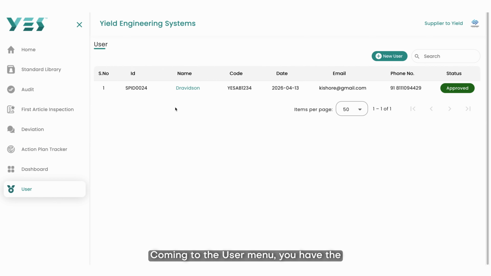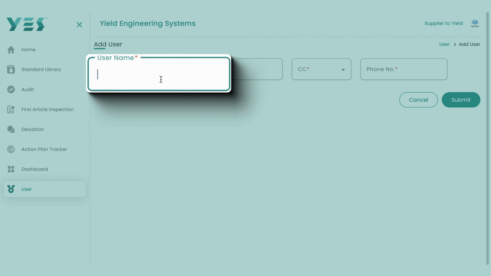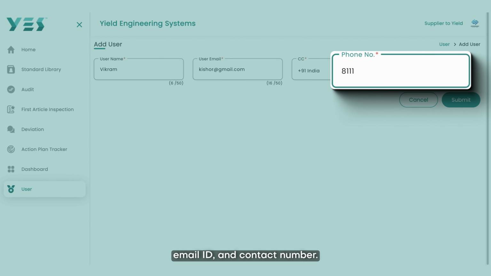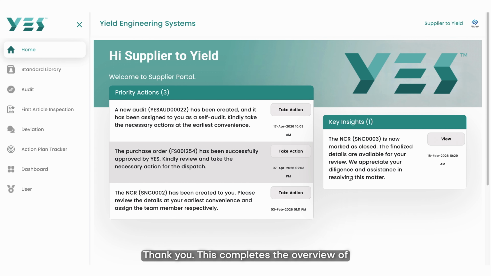Coming to the User menu, you have the option to add additional users from your company to the same portal. To do this, click on the plus Add User option. Enter the user's name, email ID, and contact number. Then click Submit. Once submitted, the request will be sent to YES to create the user and provide them with access. This completes the overview of the YES Supplier Quality Portal.